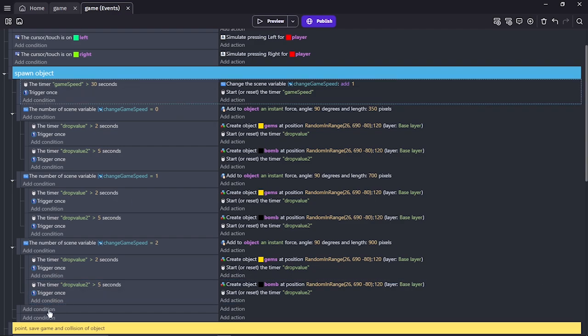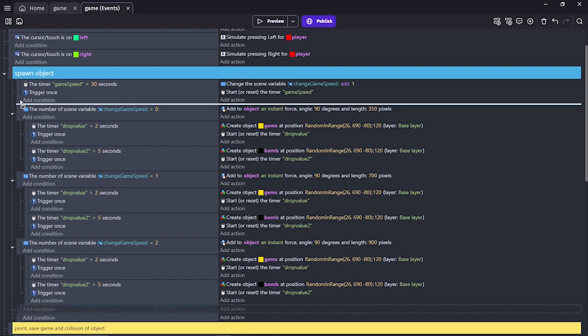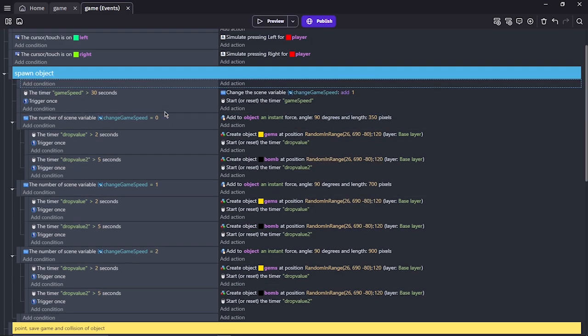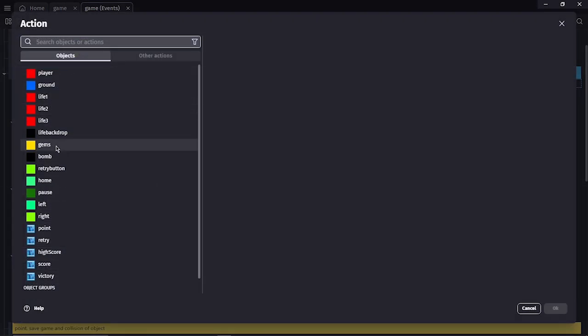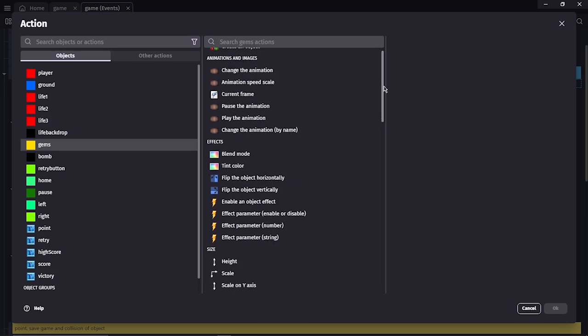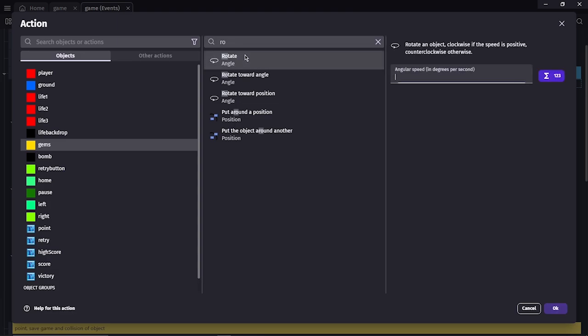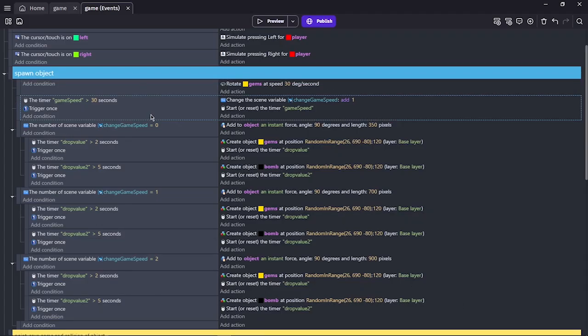Now let's create a new event. You can just drag this up over here. That will rotate our gem object. So just click on gem. As I said, this is a bonus. It's optional to skip this part of the course. I'm just making the game more interesting. Now rotate. Now let's save this, Ctrl S, and run it.